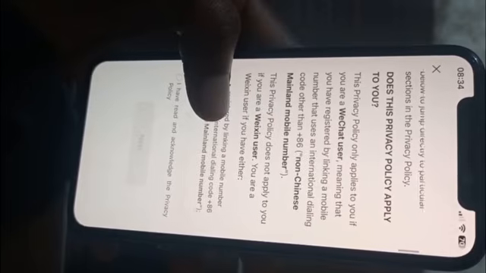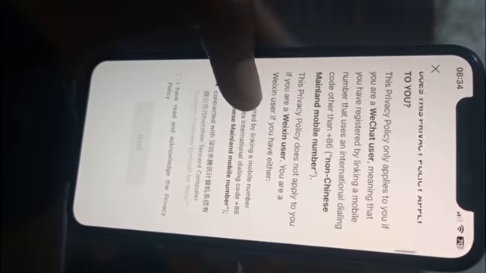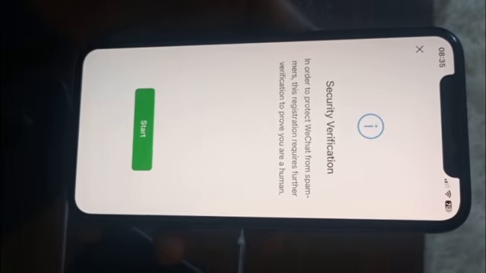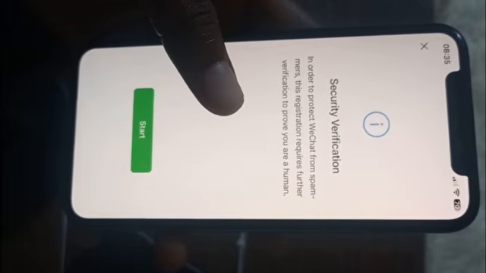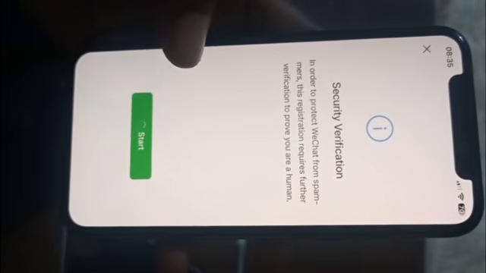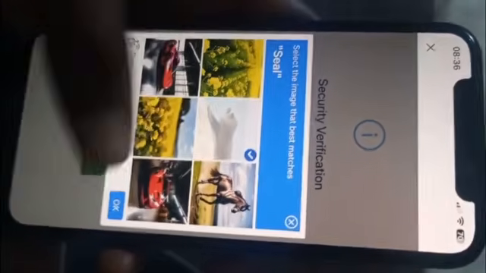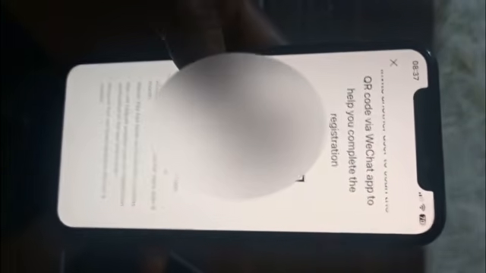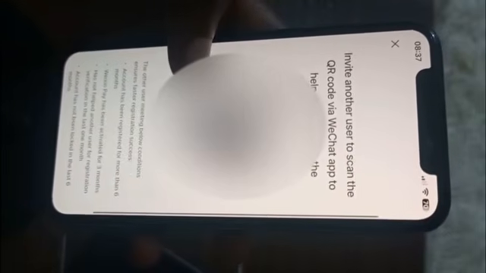Here, you have to click on the terms and conditions, agree to it, and click on next. For WeChat like this, you have to do a lot of verification because that's the app most Chinese people use. Here, they want to do another verification, so click on start. So I'm done with this verification. After you are done with the verification, this QR code will pop up. This is the last step to get your WeChat account.